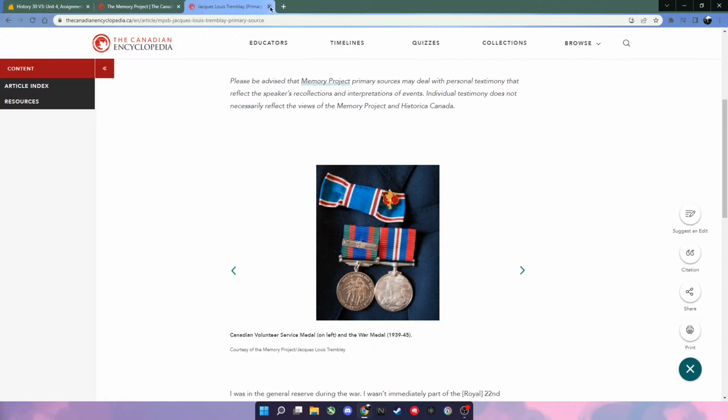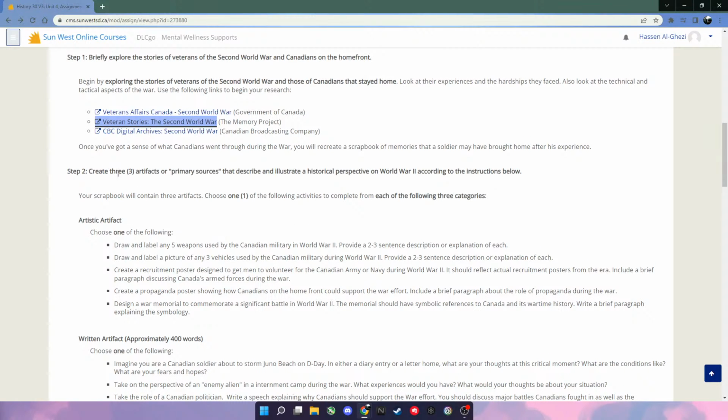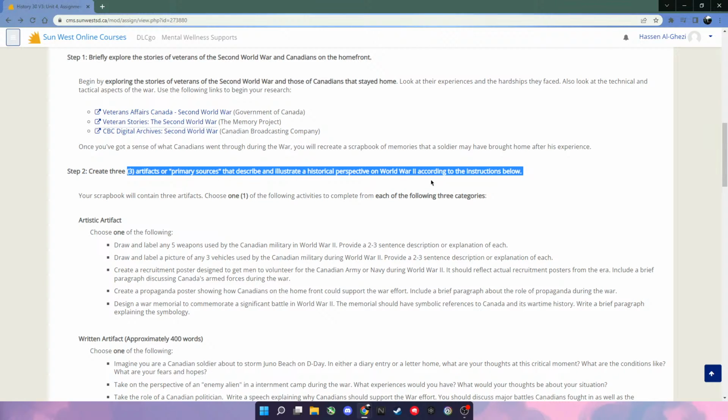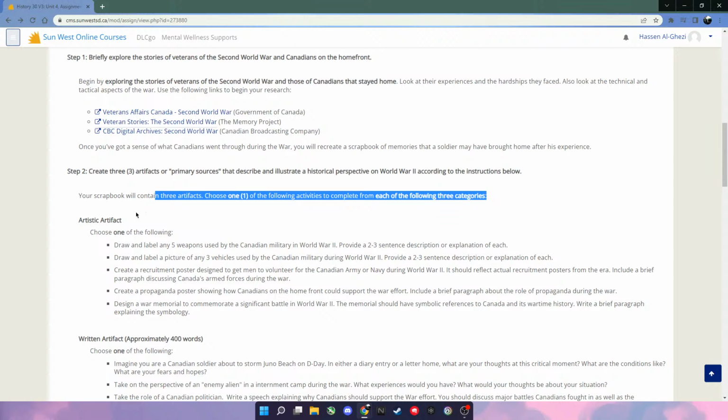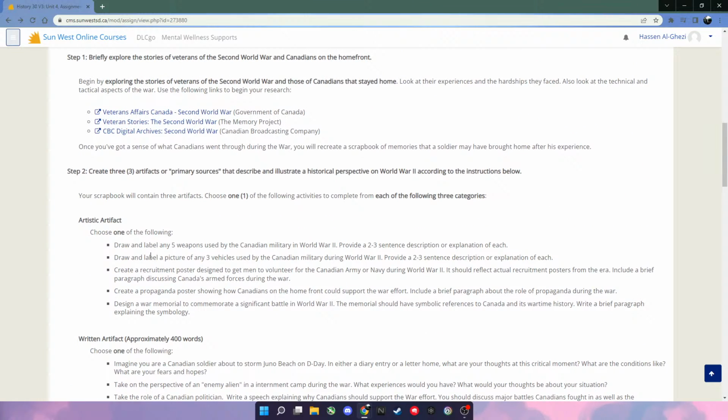Okay. That was a pretty good read. I have to curate 3 artifacts, or primary sources, that describe and illustrate a historical perspective on the world, according to the instructions below. Artistic artifact, written artifact, and an informational artifact. Okay, so that's what the 3 are.